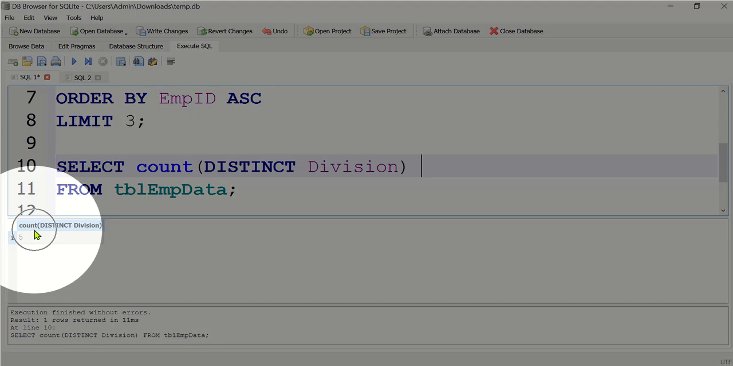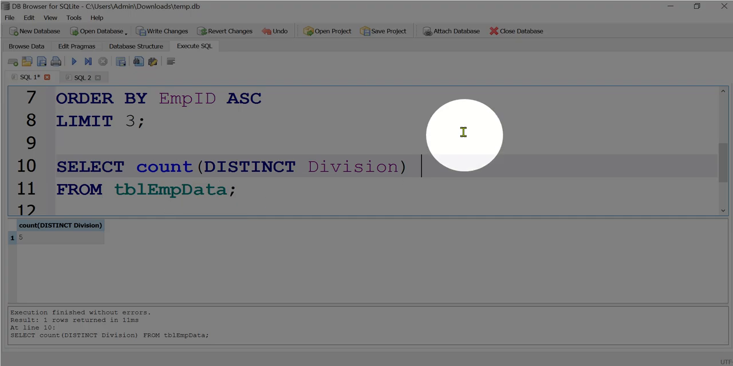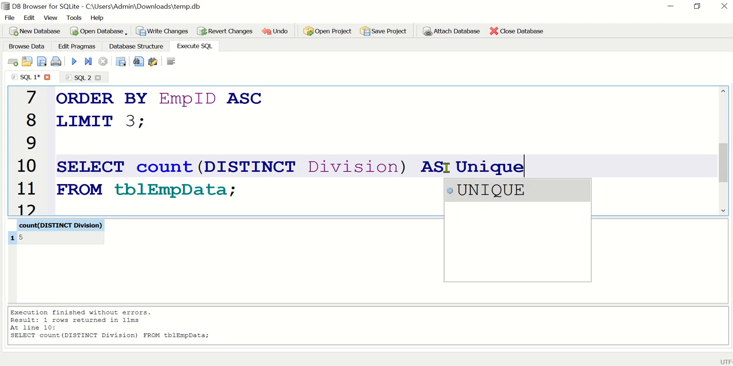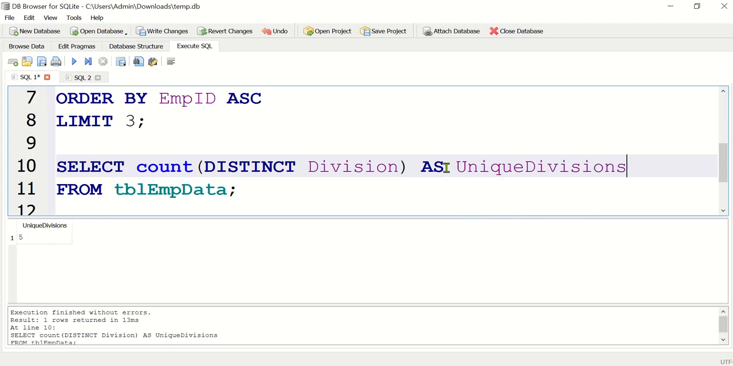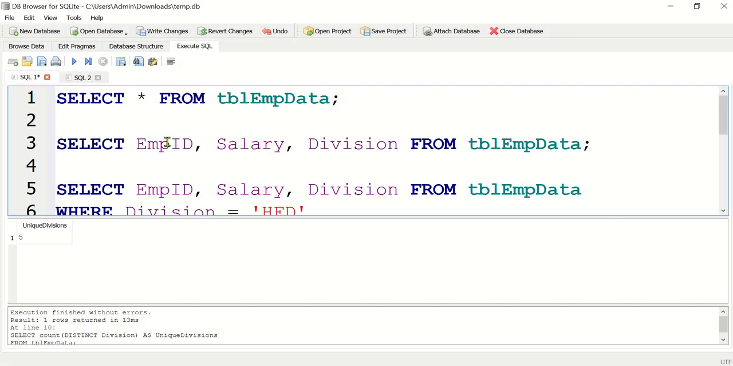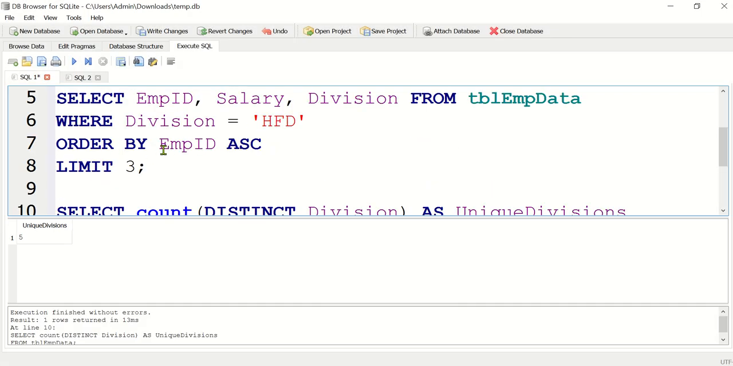Right now you can see the column name output is not very refined. So you can use a clause called as, and I can give it a name, right? For example, say unique divisions, right? So that becomes the output header right here. Right? So as allows you to assign a name to the calculation. You can assign a name to the calculation by writing as. So you've done select, from, where, order by, limit.